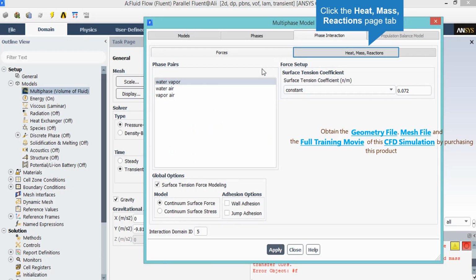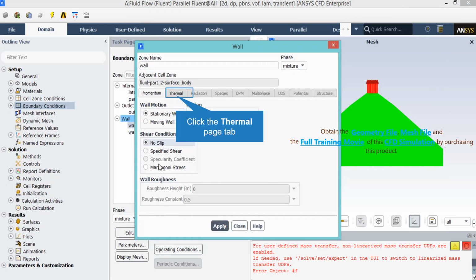Under the Phase Interaction tab in the Forces section, you will see that for the two phase pairs of water vapor and water air, the surface tension coefficient is defined, which is equal to 0.072. In the appeared window for this wall-type boundary, under the Momentum section, you will see that a stationary wall and no-slip condition is defined for this wall.